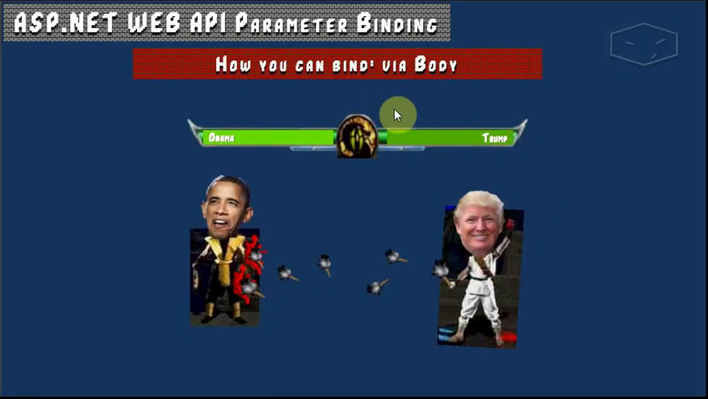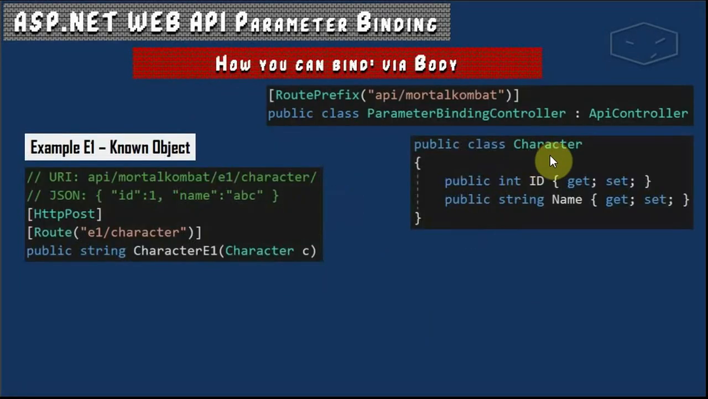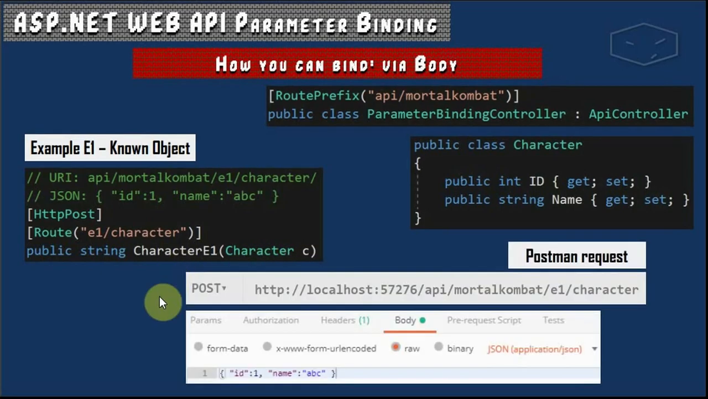Now let's see how you can bind via body. And we have a complex type, that is the Character. It has an integer, that is the ID, a string, that is the name, and our action method will receive the Character C, okay, the complex type. So our request will be the URI that we have, the route prefix plus the route we have here, and in the request body we say that we are sending a JSON, application/json, and we insert here the JSON, okay, id 1 name ABC.